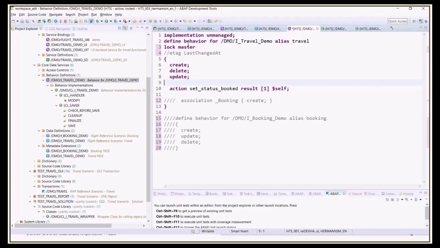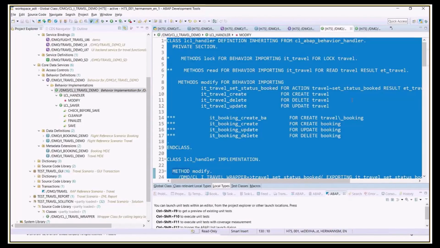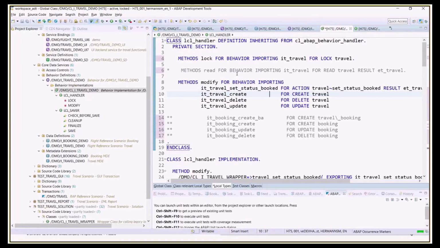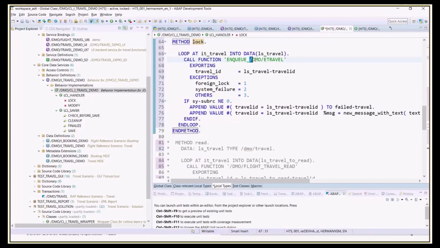So for example, if you have very big instances like the airplane planning, then you obviously need several people to plan one airplane, and then of course they need to work in parallel on even one business object instance. And currently we don't support this, but this is on our roadmap. So I added the log master, and of course in my modify handler I also need to add the implementation for the log, which is just calling my enqueue log object for the travel business object.